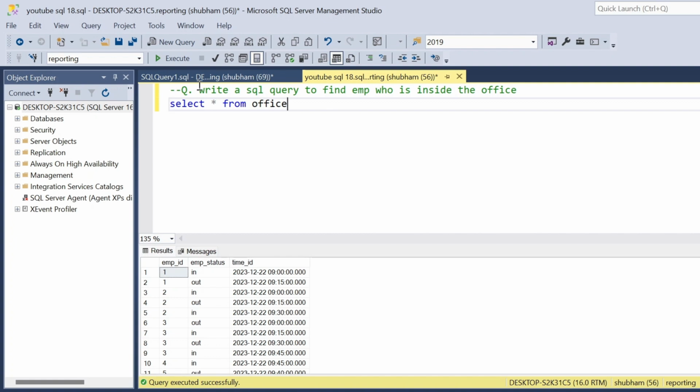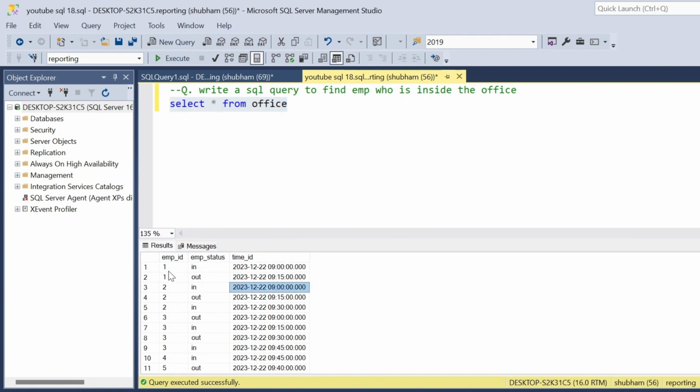First, I will discuss the question. The question is: write a SQL query to find employees who are inside the office. So I have to find which employees are inside the office. I have one office table. If I run the office table, you can see that the office dataset has a total of 3 columns: employee id, employee status, and time id.